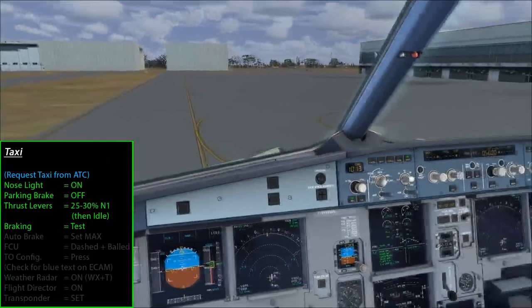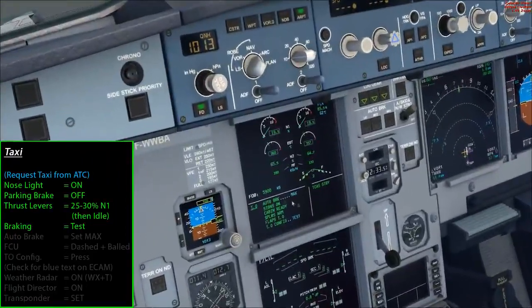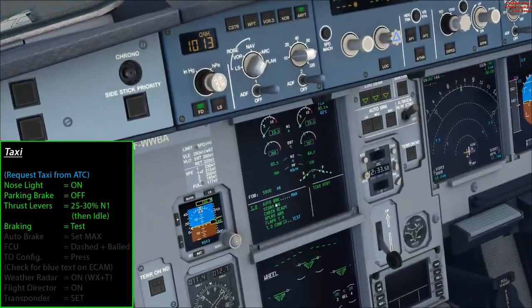Okay, so the next step is to set the auto brake system, but first I want to talk about this little checklist here on the ECAM display. This is a kind of minor takeoff checklist, and you can see that we've got a lot of information in green, but we also have a few bits of text in blue there. If you see any blue here, that means that you as the pilot need to take action on those systems to prepare them for takeoff.